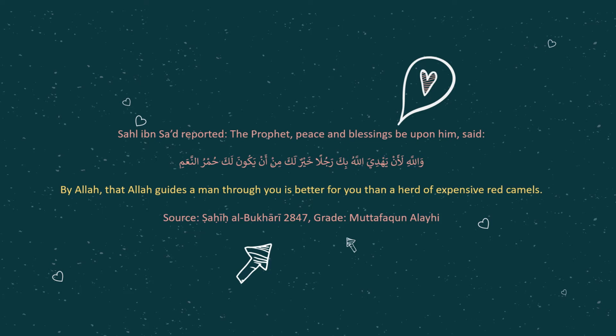Sahl ibn Sa'd reported the Prophet ﷺ said, "By Allah, that Allah guides a man through you is better for you than a herd of expensive red camels." Source: Sahih Al-Bukhari.